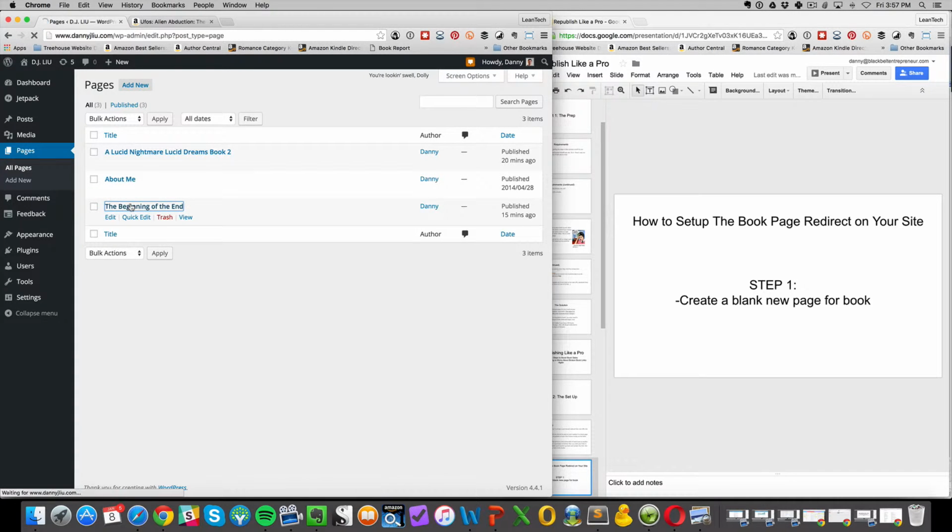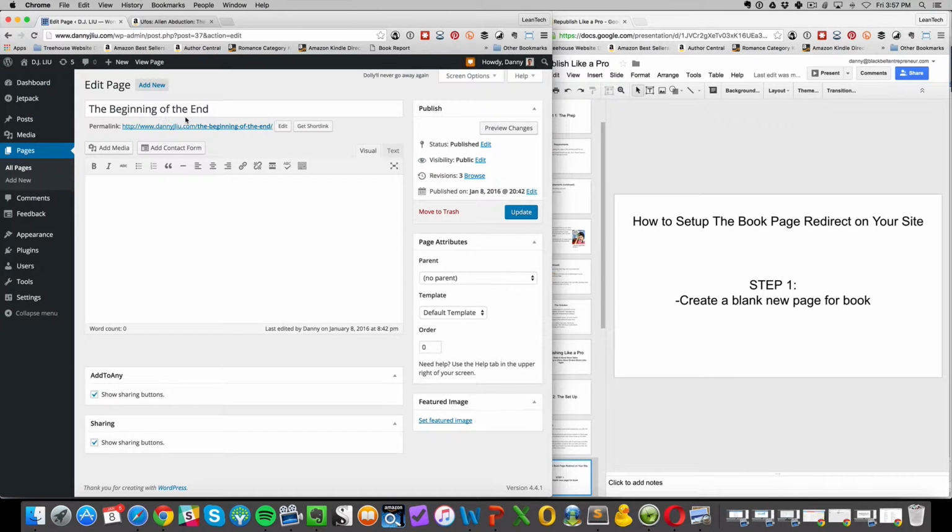This is the page that I have set up. Okay, and here's the link. Here's the permanent link. This is important to note. This is the link that you're going to put in the back of your books or front of your books, wherever you're promoting your book. And you're going to need a redirect. By default, you're not going to see any place to redirect this page.